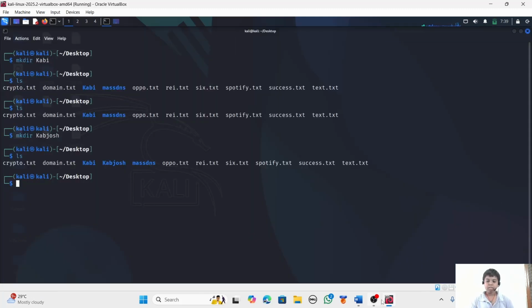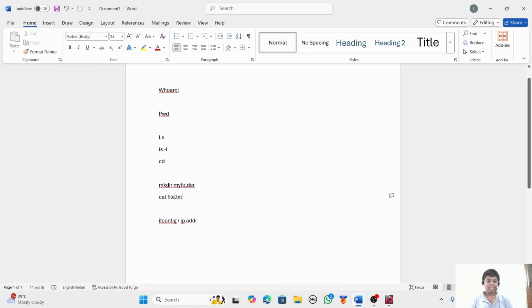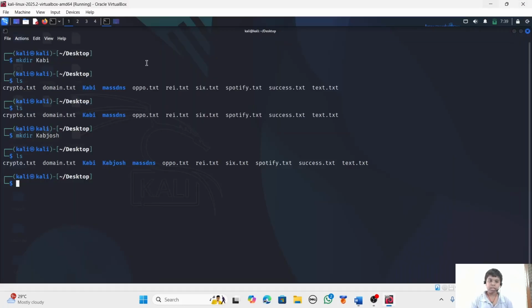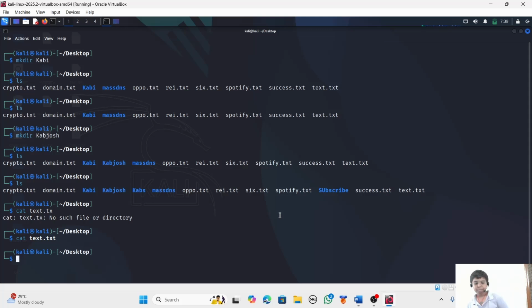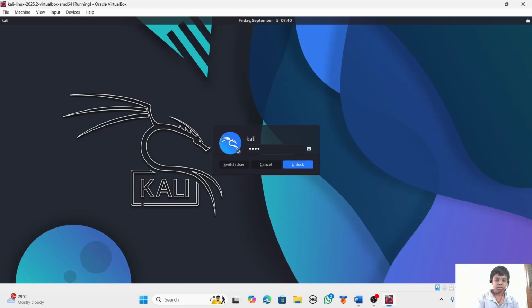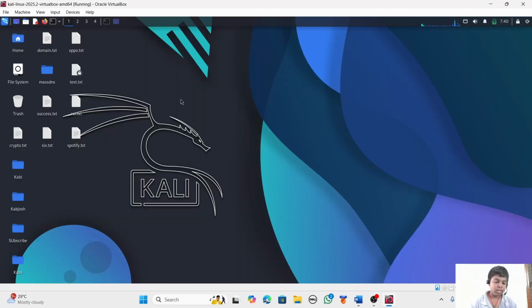Now the next command we have is cat file.txt. So for example it was file.txt. Now we are in desktop, so I'll explain what cat is. I'm gonna cat, let's say, txt.txt. Sorry, I forgot the t. Okay, there is nothing in txt.txt, so it did not list.